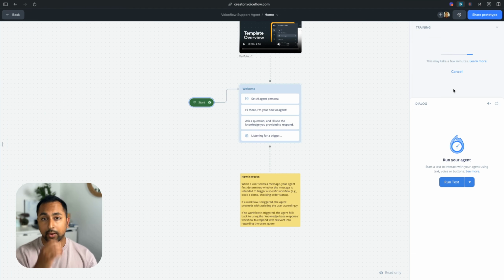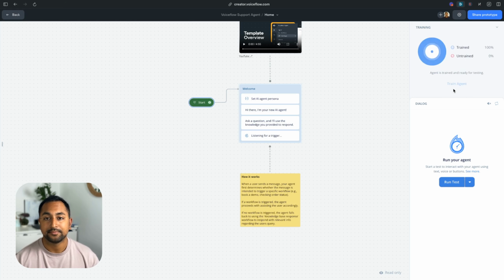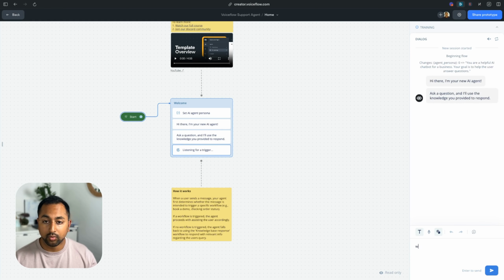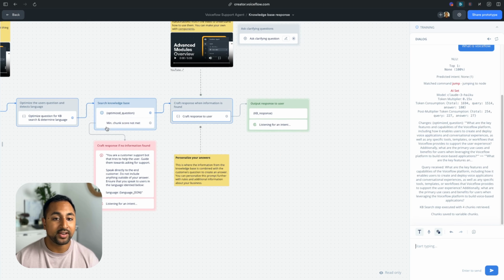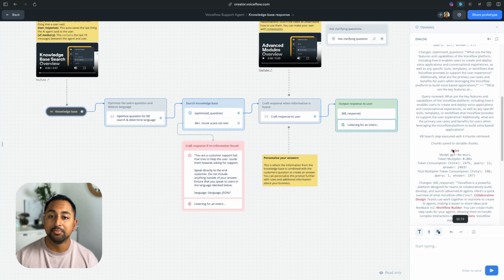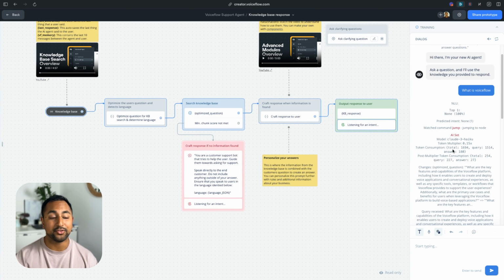This is going to open up our debug mode, which will allow us to talk to the agent, and it's going to follow along step by step on the canvas so you can see exactly what is going on. So let's hit run test, and I'll ask it a question. What is Voiceflow? And you can see that once it's got an answer, it's actually showing me exactly what's going on the canvas and all of the debug messages that are happening in the back to provide this answer.